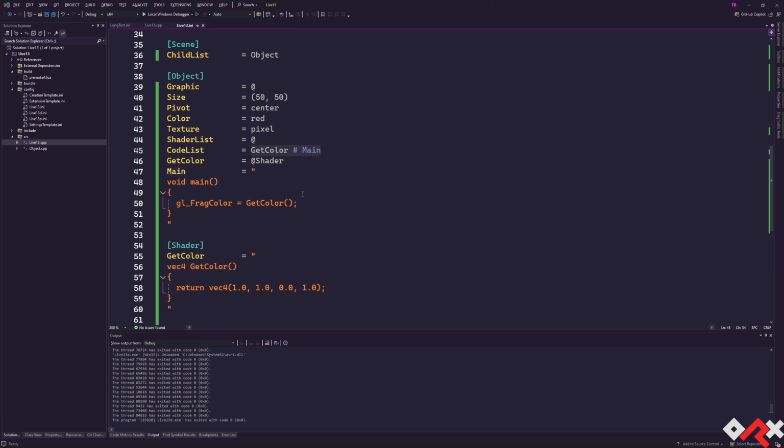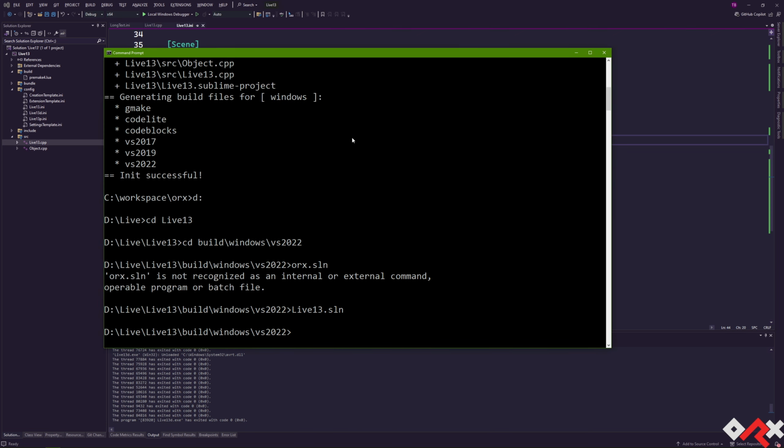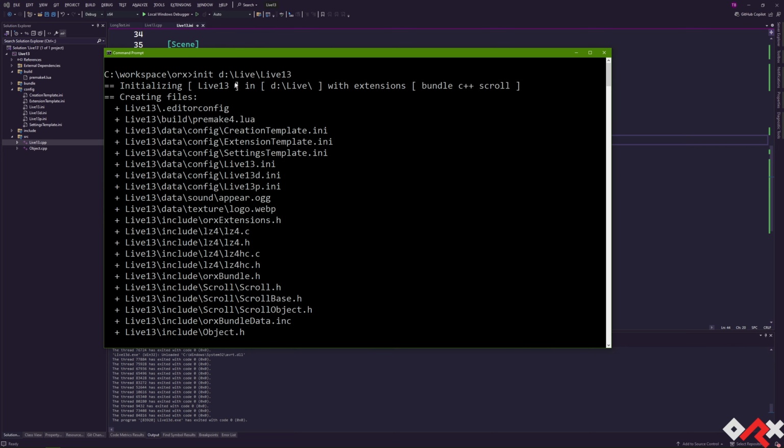Correct. Excellent. So let's go back to the interesting part of this slide, which is init and how to update projects. If you remember at the beginning of the session, I created the project with this command here. I created it with init live 13.